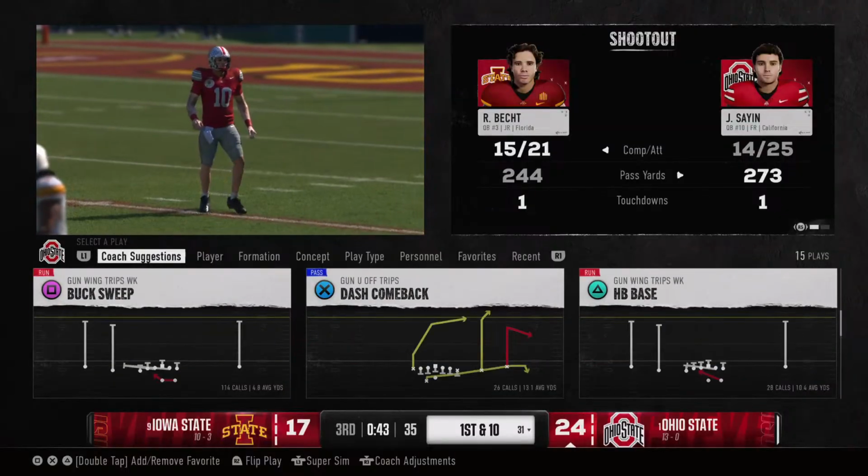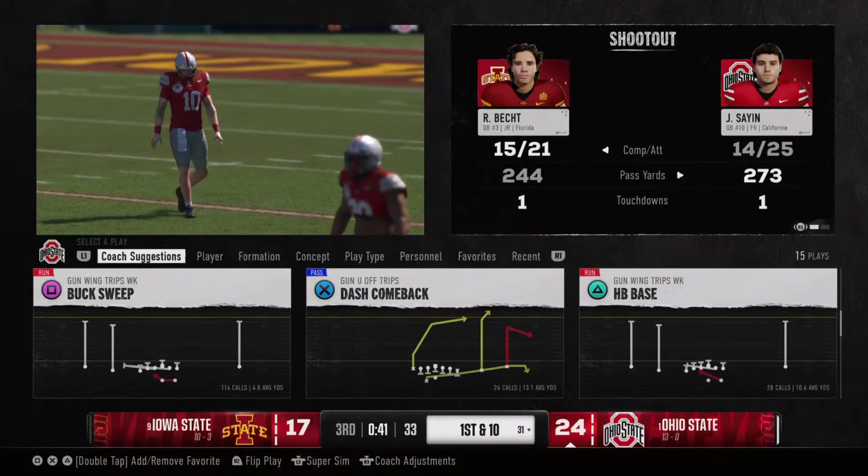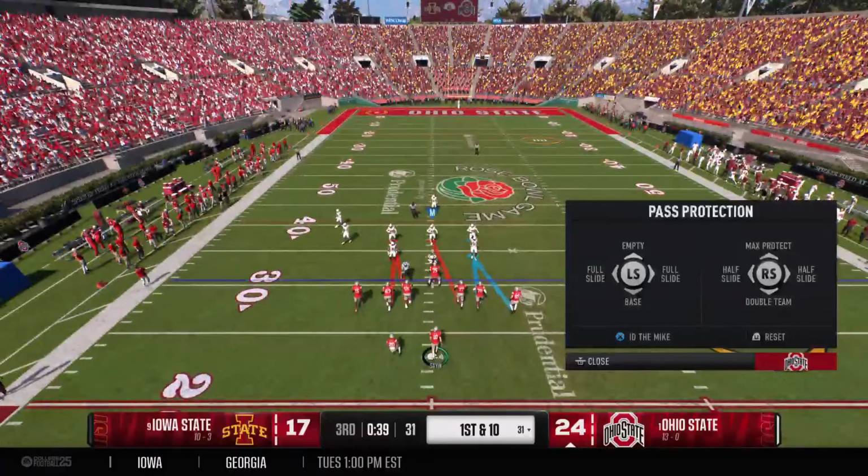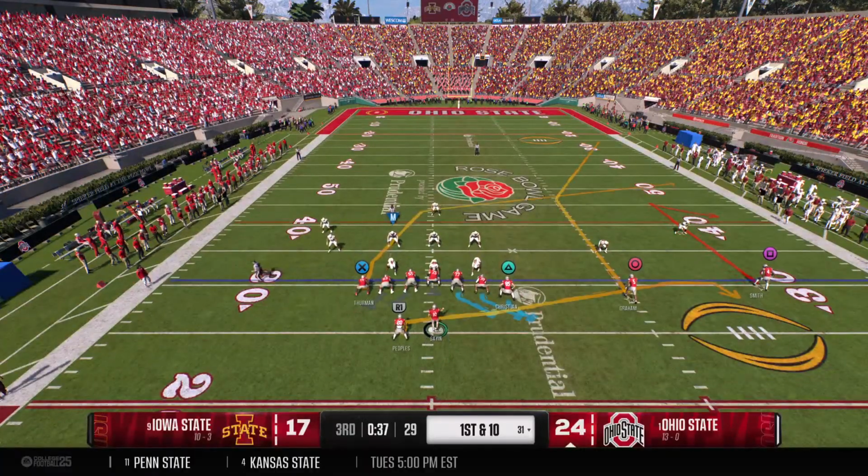Oh, it's so easy to get caught up in the receivers and the quarterback, and your eyes get lost. You forget about the running back. Nice catch and a first down for this offense.